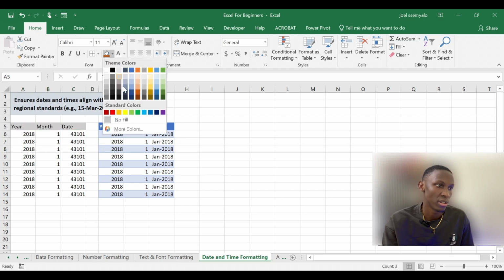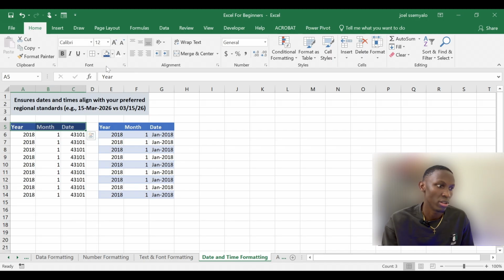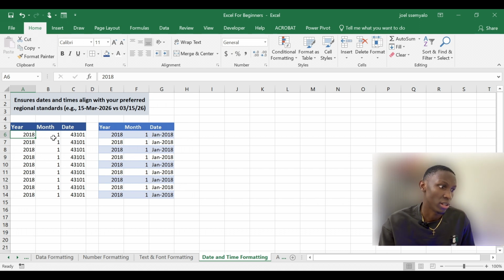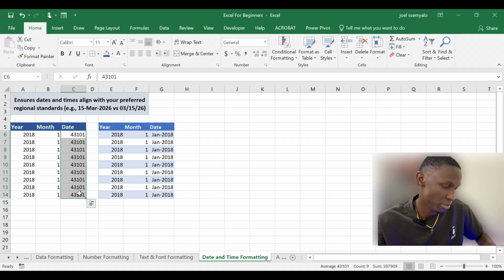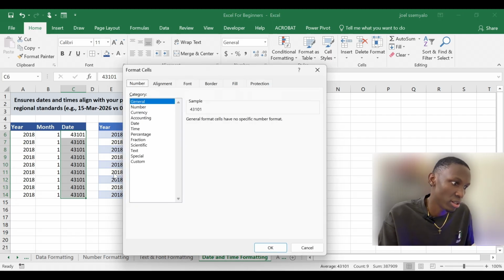I'll put some filler colors, white again, bold, a little bit increase here so that it's nice and easy to read. So I will come here, I will highlight my data range. I press Ctrl 1 to open this dialog.